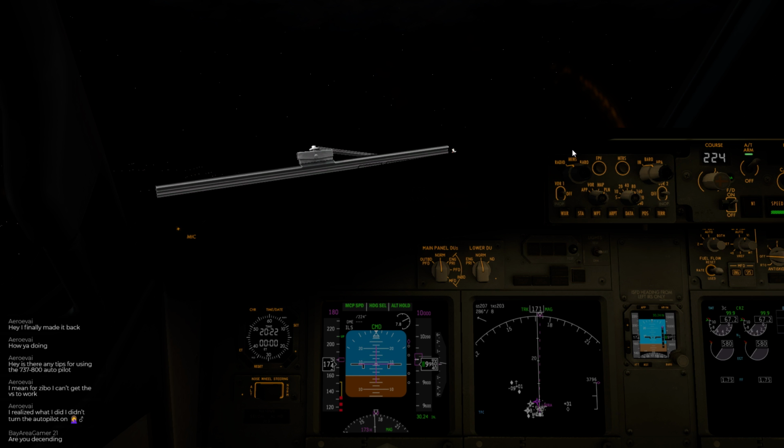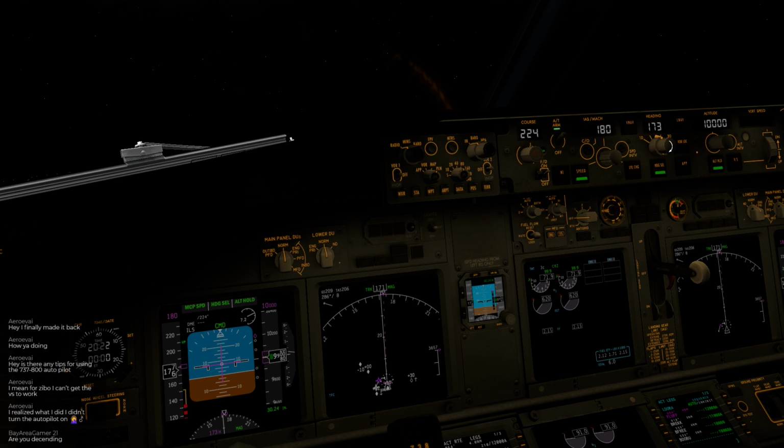Southwest 401. Southwest 401, turn left heading 080. Left heading 080, Southwest 401. Sun Country 657, turn right heading 340. 340.